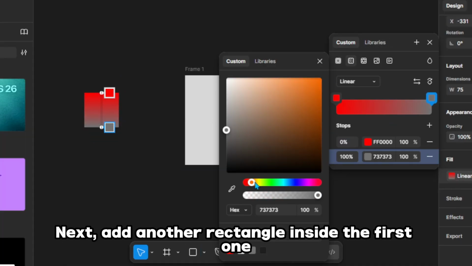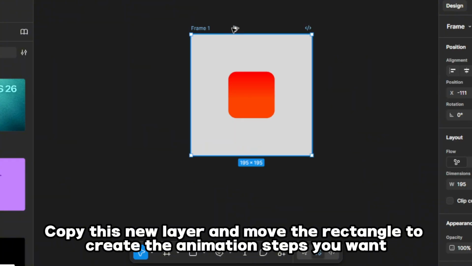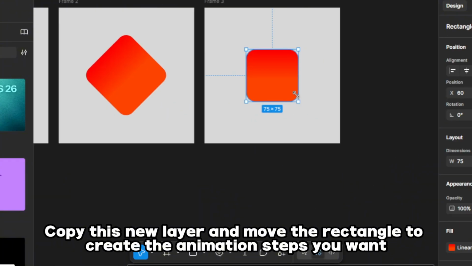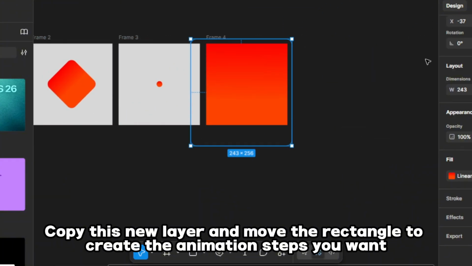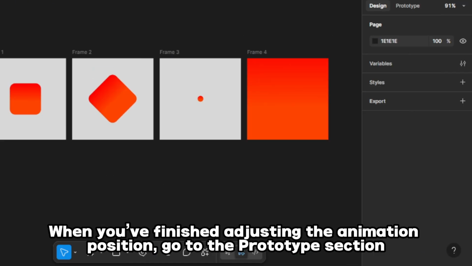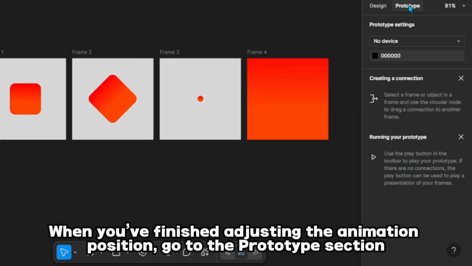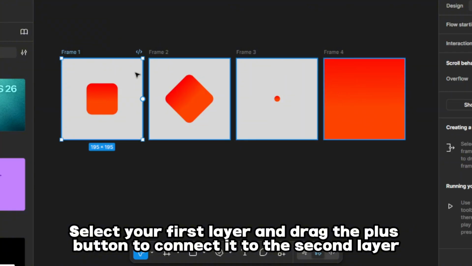Next, add another rectangle inside the first one. Copy this new layer and move the rectangle to create the animation steps you want. When you've finished adjusting the animation position, go to the Prototype section. Select your first layer and drag the plus button to connect it to the second layer.